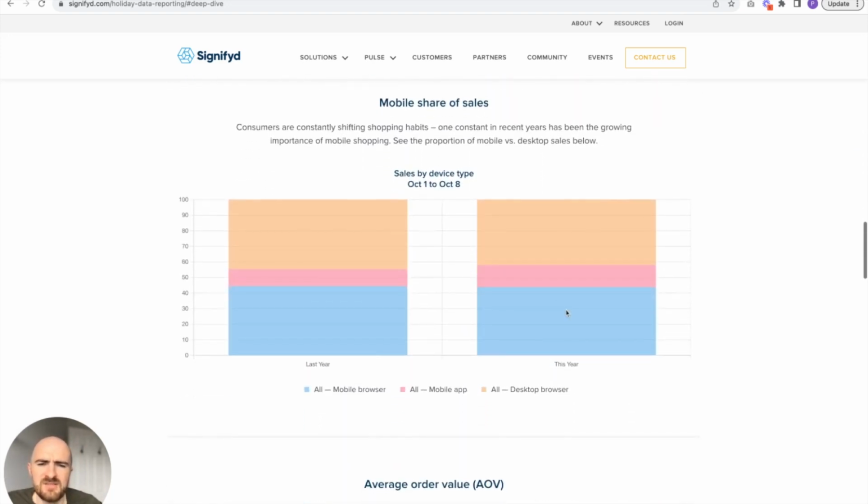We can then see where those sales are coming from, whether they're coming from a mobile browser, a mobile app, or a desktop browser, and we compare the share of orders from these types of devices year over year. Last year we had desktop browser accounting for 44% of the orders, and this year just 42% season to date.